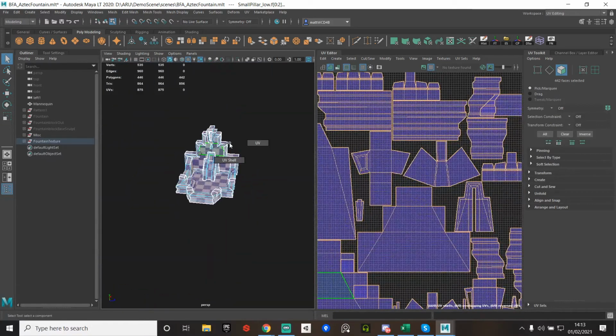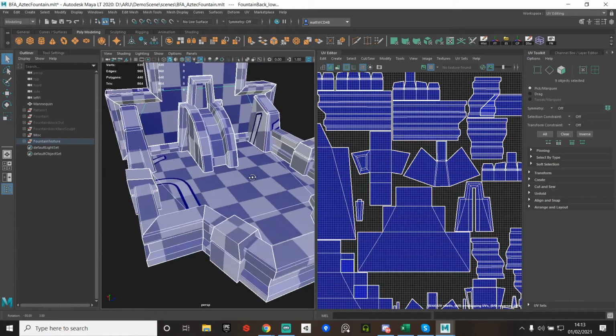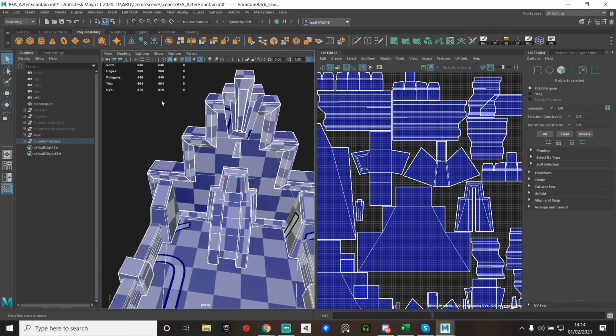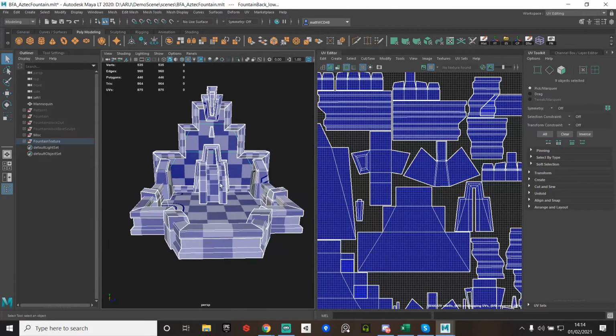So in total, this fountain is, okay, I can't see, 864 polygons tris. So that's nothing. Anything below 1,000 is nothing. Let me just put my glasses on, and make sure I can see out of my glasses. So yeah, that's nothing in tri count at all.